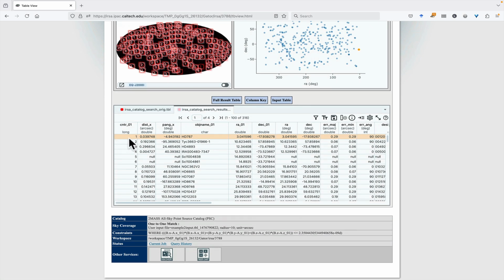So you can see for the first source on my list, it found a match within 0.039748 arc seconds. So that's probably a legitimate match. Here, it didn't find a match to that source. And it didn't find a match to this source either.